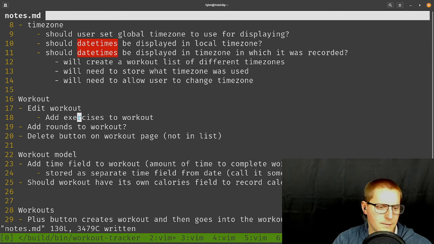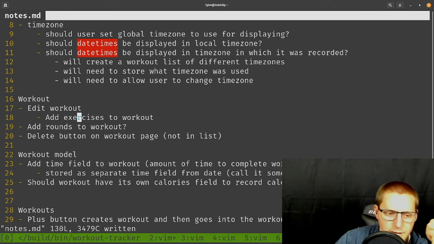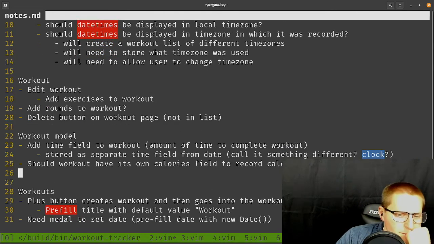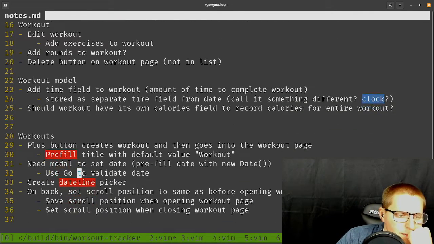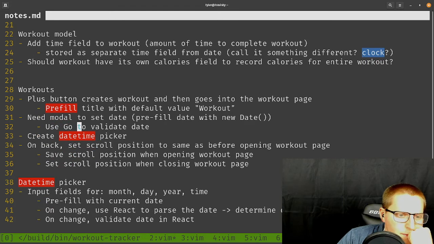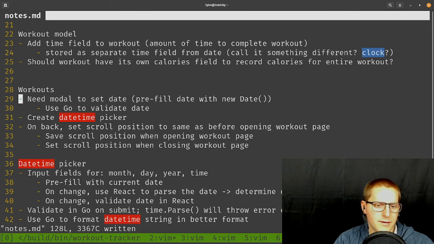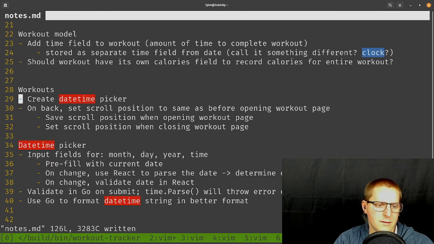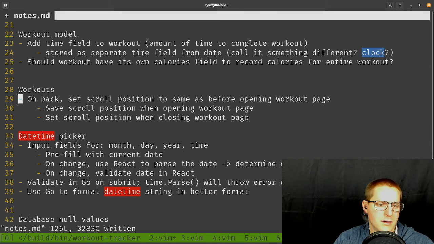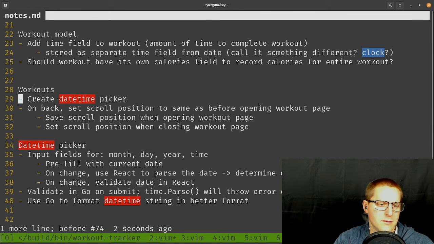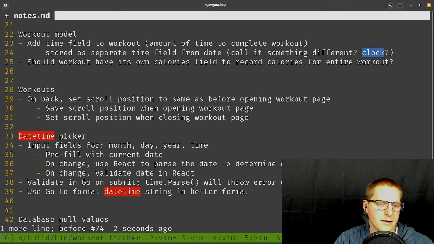Workouts. All right. Now I just need to be able to add exercises. Okay, that's done. Need modal to set date, prefill date with new date, use Go to validate date. Nope, that's done. Create date time picker, done. On back, set scroll position.